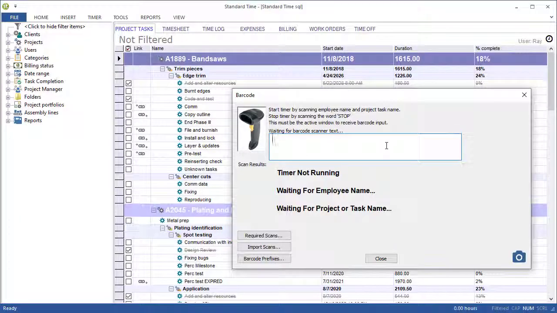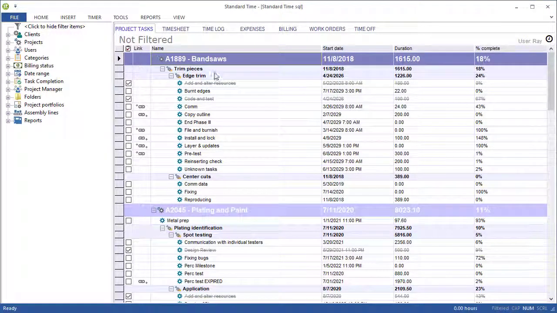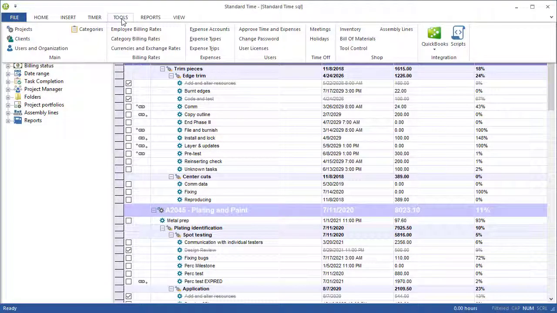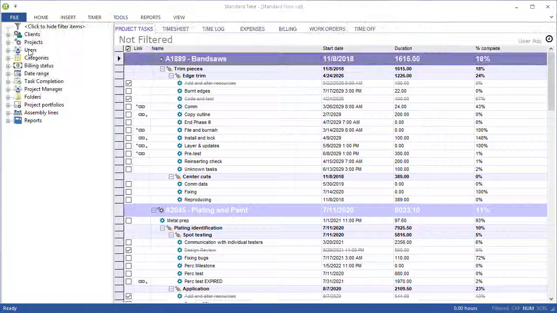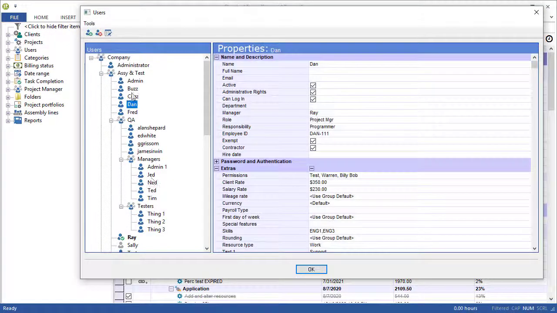You probably already know that you can scan time and materials for work orders and projects on the shop floor for your manufacturing jobs. But it turns out there are a lot of other things you can scan, so this will be a quick survey, not a complete tutorial on scanning, but just a survey of things you can scan. Let's start by going to the Tools menu, choose Users and Organization, and here you will see a list of your users or employees in an organizational chart, and you will scan these names when you are collecting time and materials.